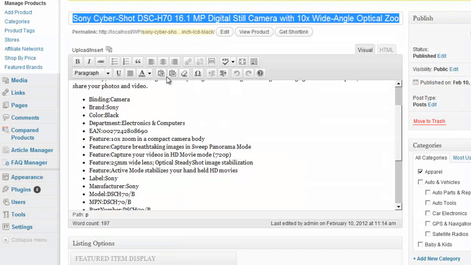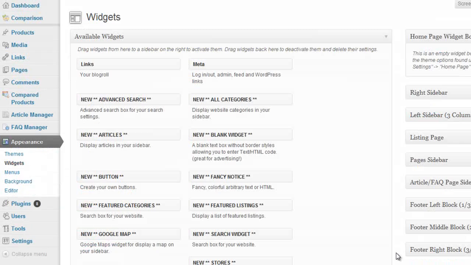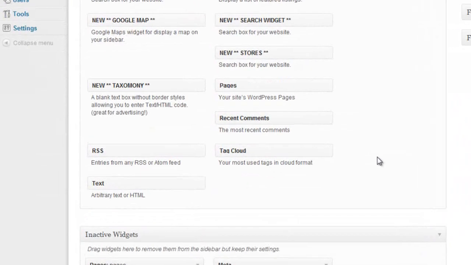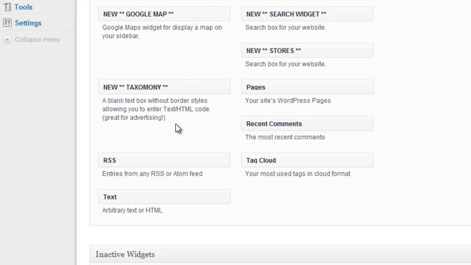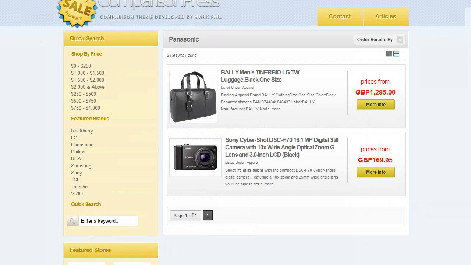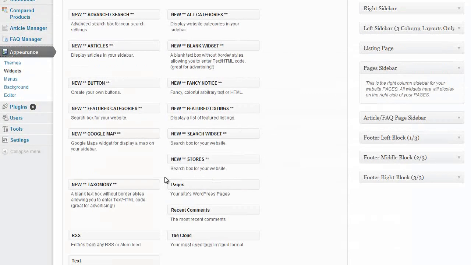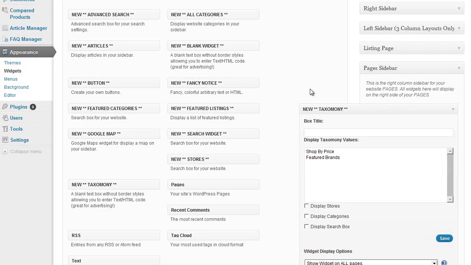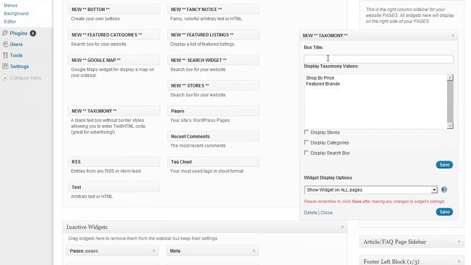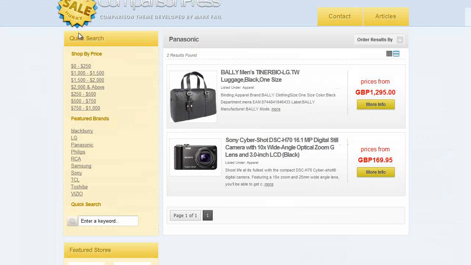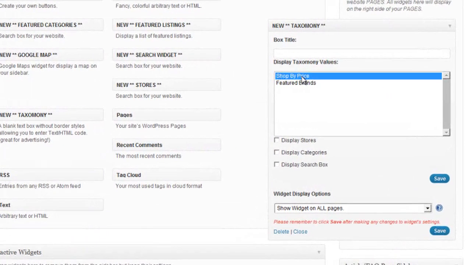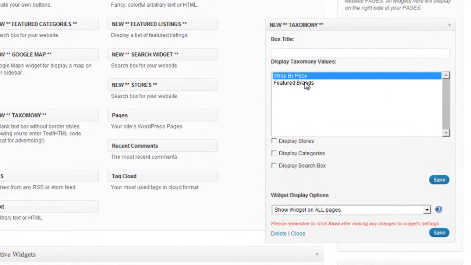Also within the Premium Press theme, on the left hand side under Appearance and Widgets, you'll notice a new widget that I've created called New Taxonomy, and this basically allows you to create what I've done here on the left hand side. You simply drag the widget over to any one of the pages you want. I'll just drag it over here for now, and you'll see these new options. You can give it a title, which is the title I've created here, quick search, and then you can select the actual taxonomies that you want on your website. And if you hold control, you can select more than one.